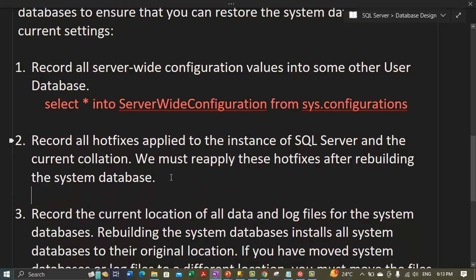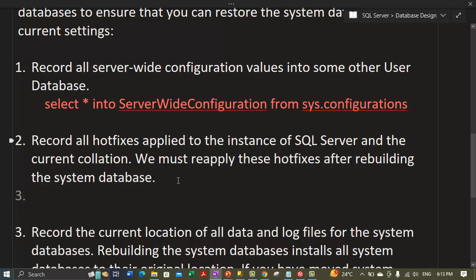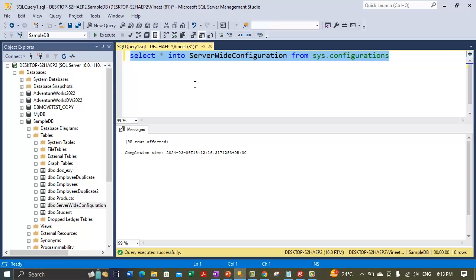Now, the second step is to record all the hotfixes applied to the instance of the SQL Server and the current collation of the system. And we must reapply these hotfixes after rebuilding the system database. So how to check for any hotfixes applied on the system? You need to run a couple of commands here. So let me rub this off.